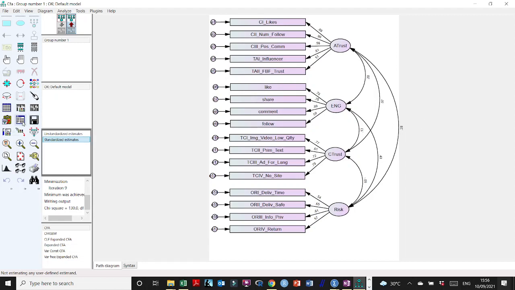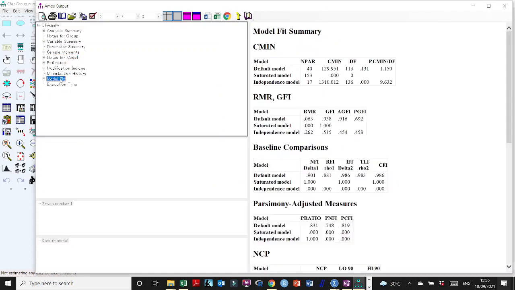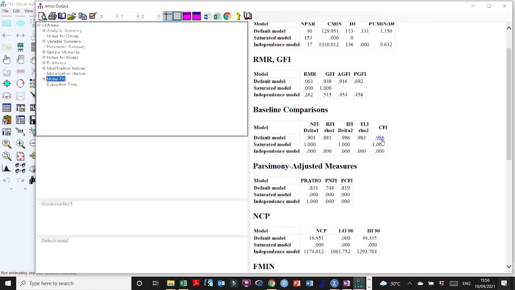Now let's check the model fit, and we check the model fit with the view, the output, and going into the model fit. First thing first is the CFI. The CFI here ideally should be over 0.95. We have 0.98, so the higher the better. Anything above 0.9 is acceptable. In some sources, they could push it and accept the 0.9 and above, but the ideal should be over 0.95. So we have here pretty much a very good fit.